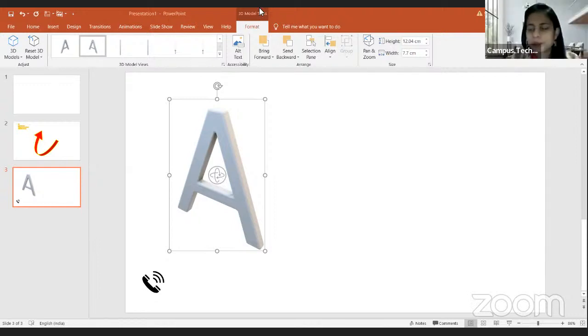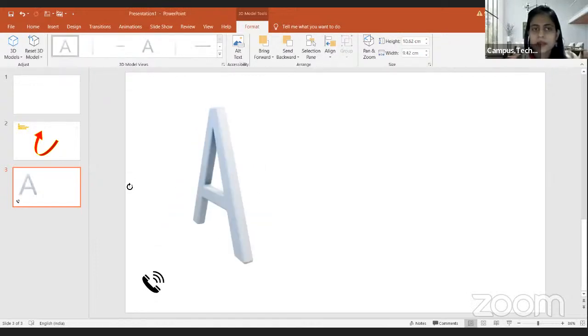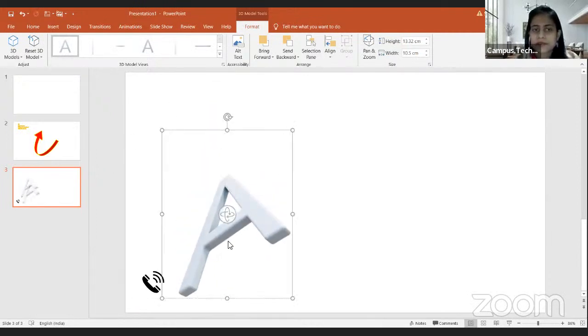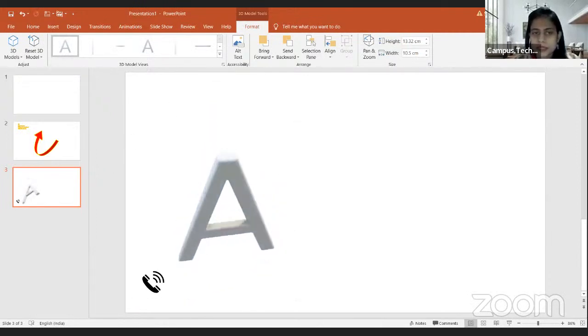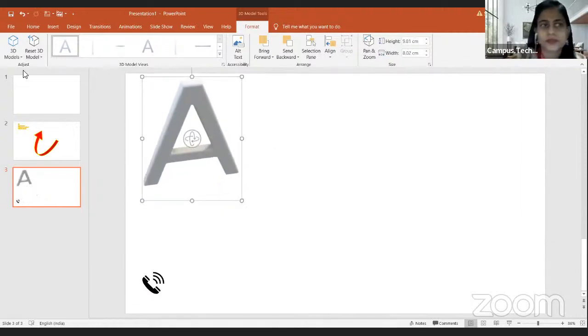Sorry to keep you on hold. So we were discussing these options. As soon as you insert a 3D model, you'll get these. If you want to adjust the 3D model, let's say you want to reset it, you'll have the option: reset 3D model, reset the model size, and see, it has come back to the actual size. Now I'm just resetting it. Let's say I want it not like this, but like this. So this is how we have done 3D models.